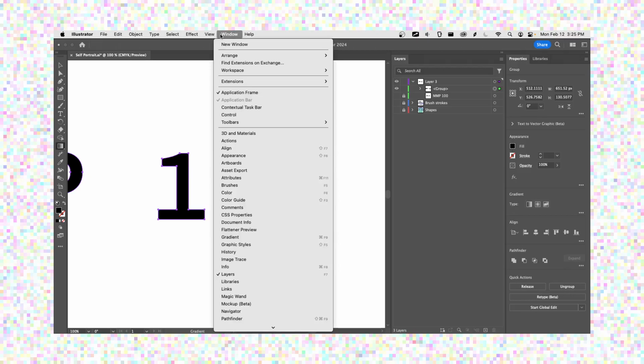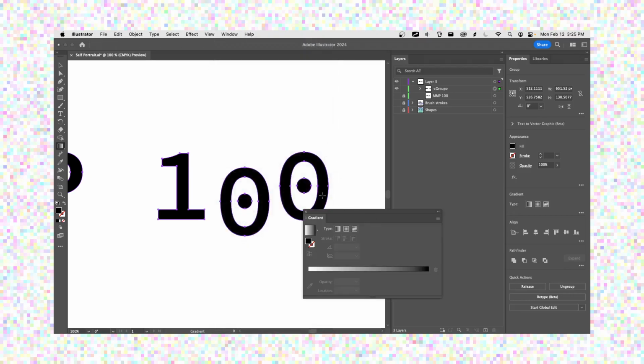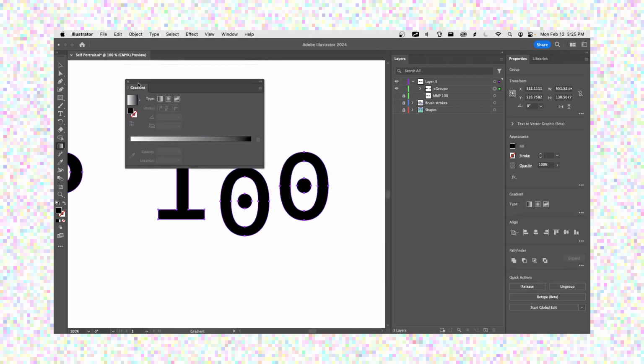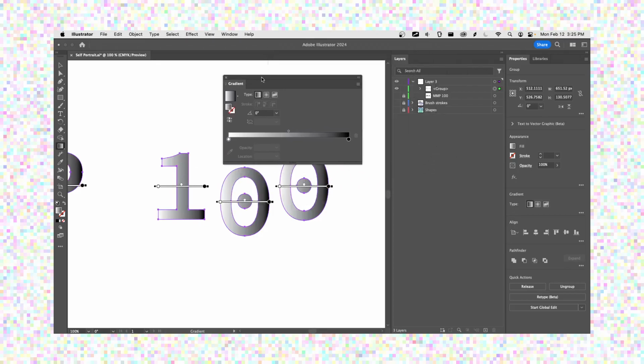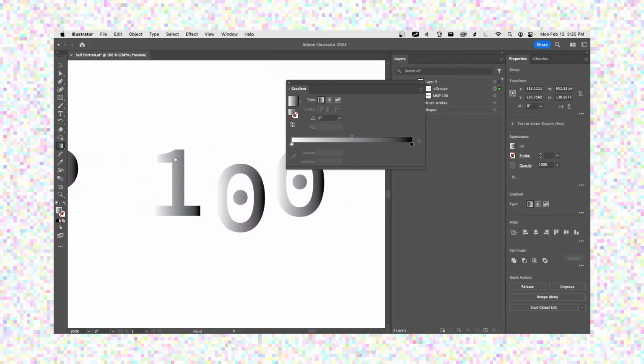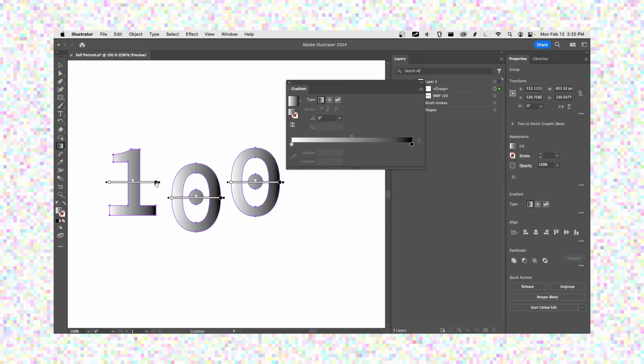So I'll go to my window and open up my gradient menu. And then I can just click on that and add that to the fill. And this is doing it for all of them individually. So if you have multiple ones selected, it can do that.